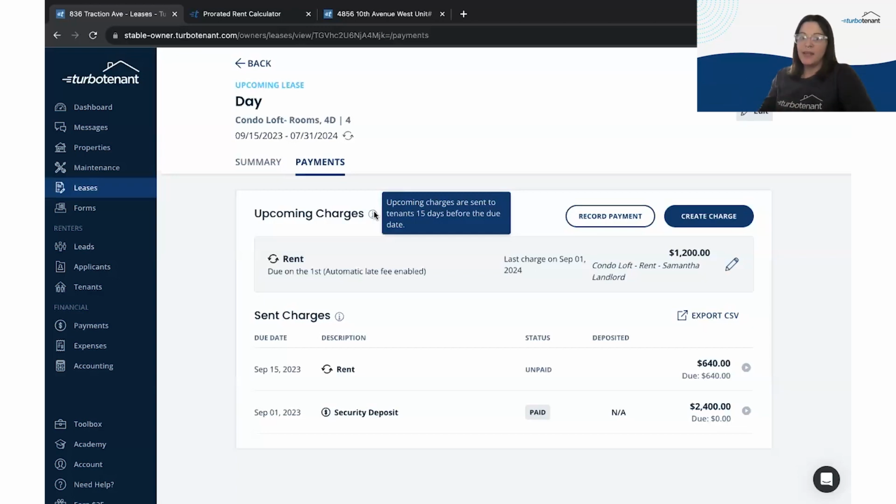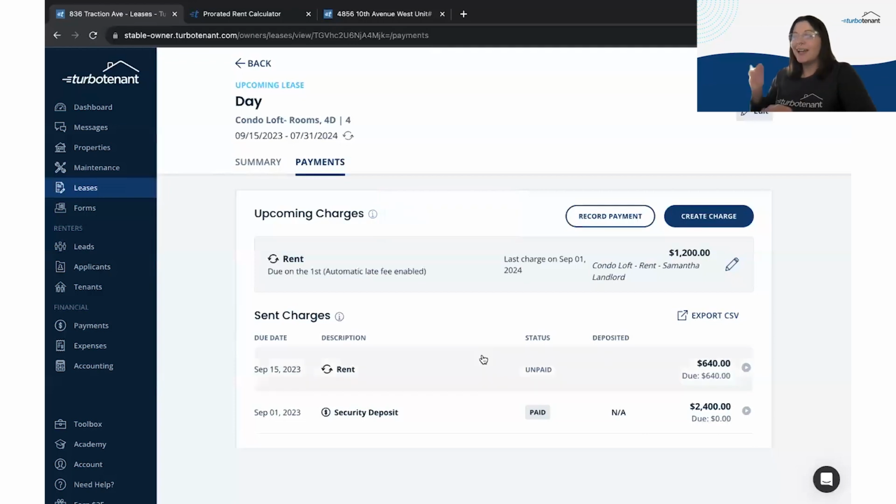They are coming up. And you'll see that I have this recurring rent charge already set up. The last charge was on September 1st. You can see that that was the due date of September 15th for that prorated rent. I actually went in and did a little adjustment on my end already, but this is my recurring rent charge.